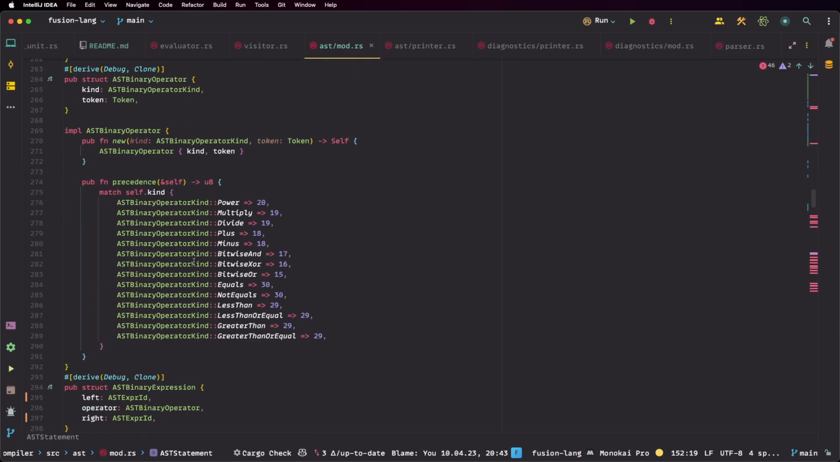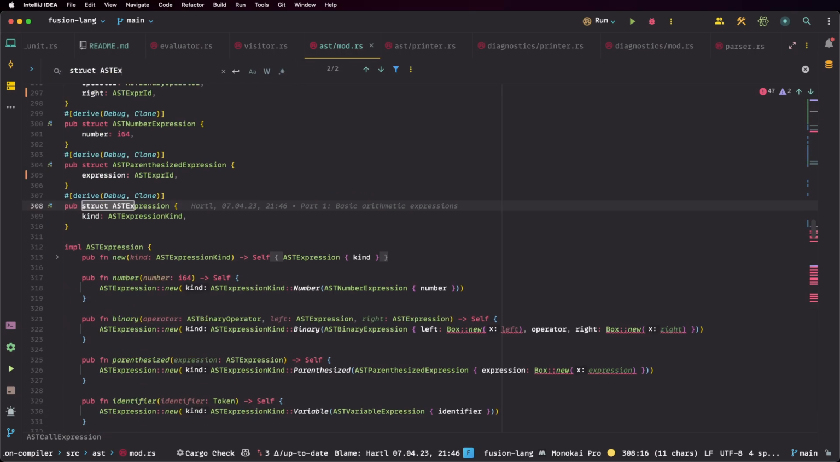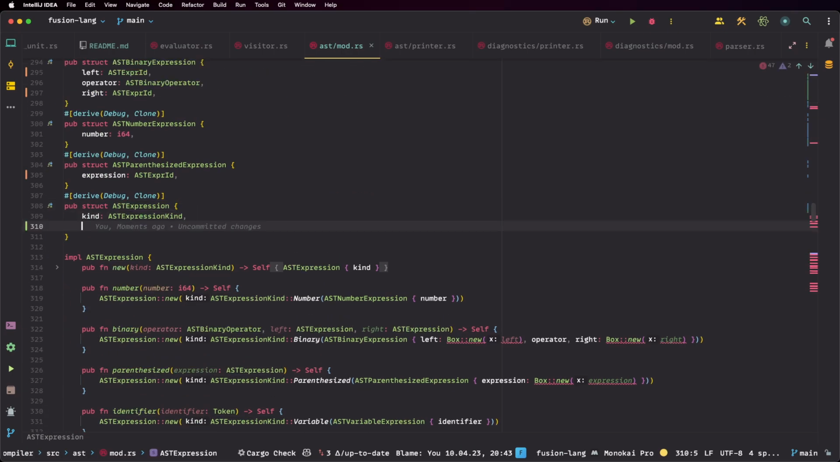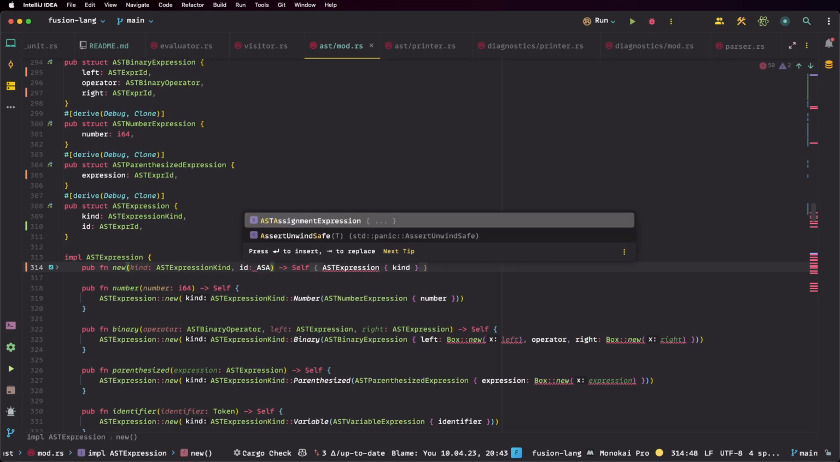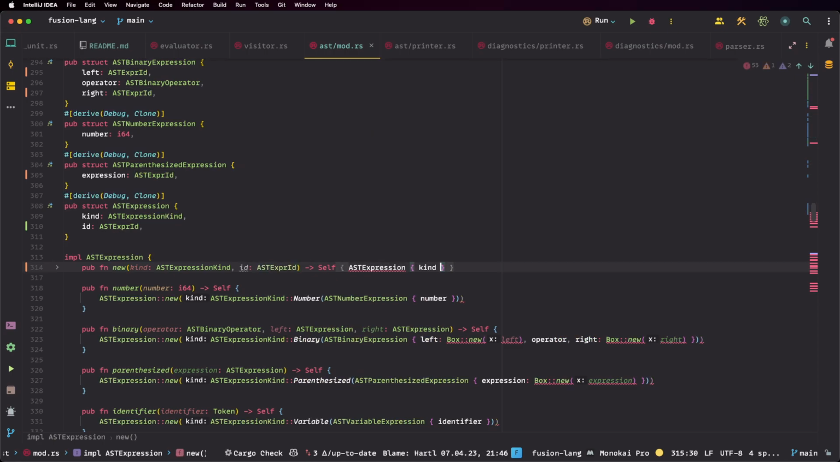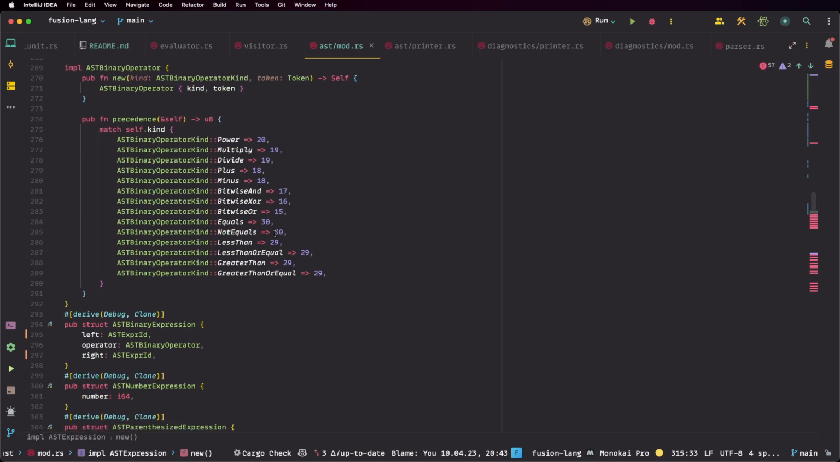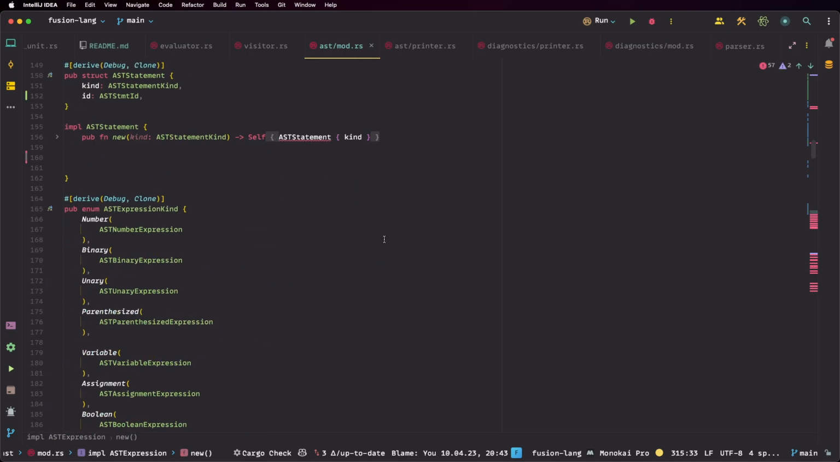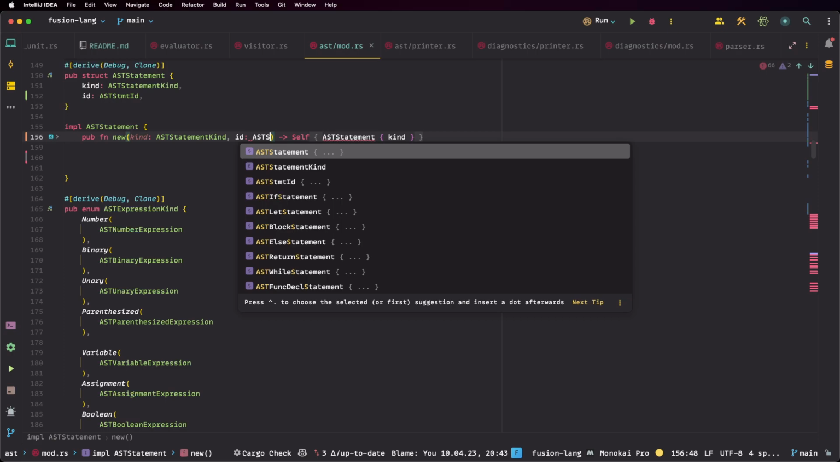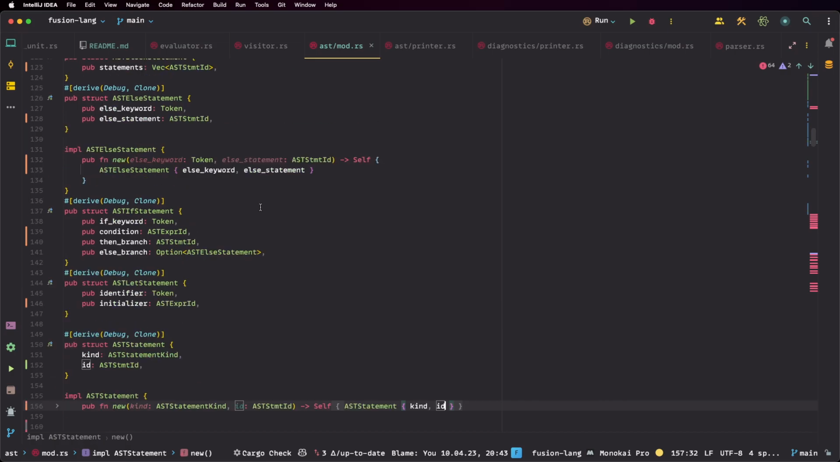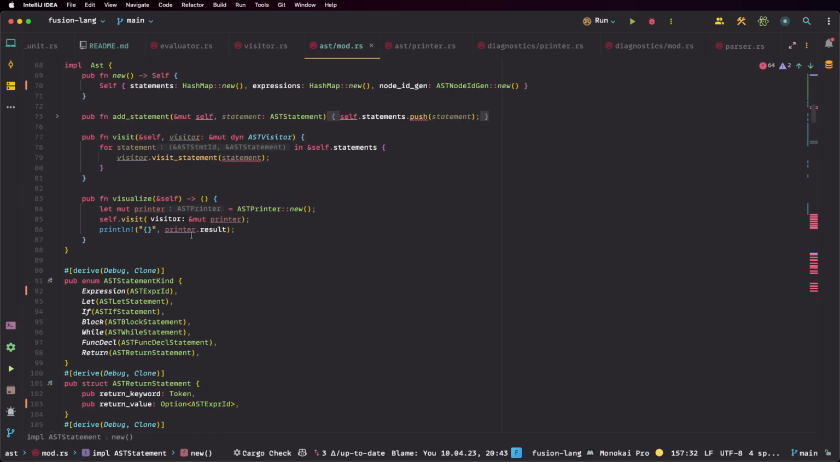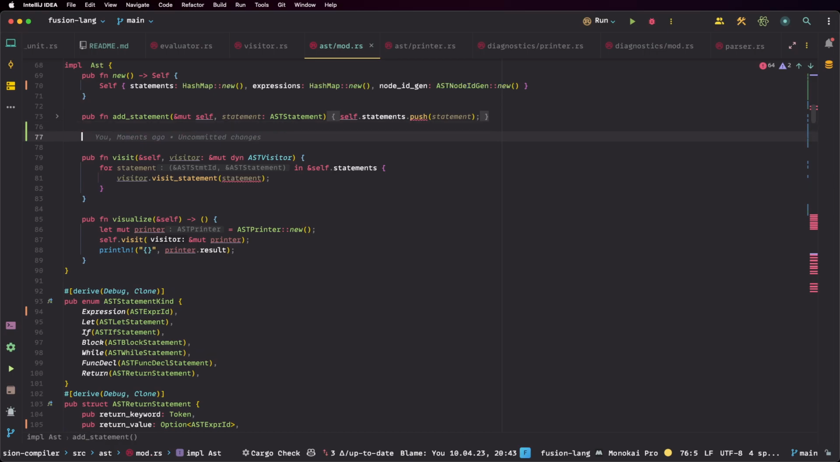Where is our AST expression? Struct AST expression. Thank you. And it will need an ID as well. Cool. And so now in the constructor, we'll probably also need to provide an AST expression ID. Okay, it's working. Cool. Same here. AST statement ID. We'll just pass right here. And now I've still copied all the constructors, so we can just put them in here.